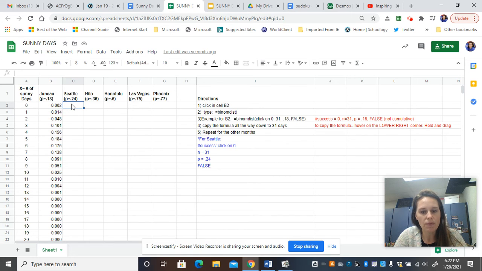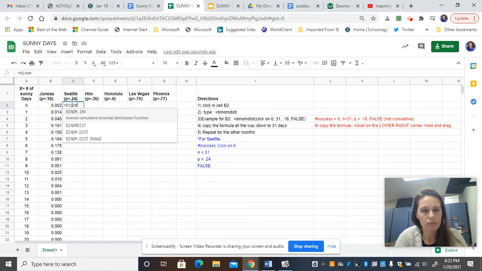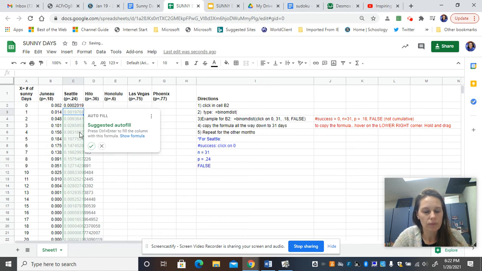Okay, so to repeat that for Seattle, equals BINOM.DIST. Again, we want to click on 0, comma, 31, comma. Now instead of 0.18, we're going to do 0.24, comma, F-A-L-S-E, false. Enter. Okay, now notice some of these digits are huge.